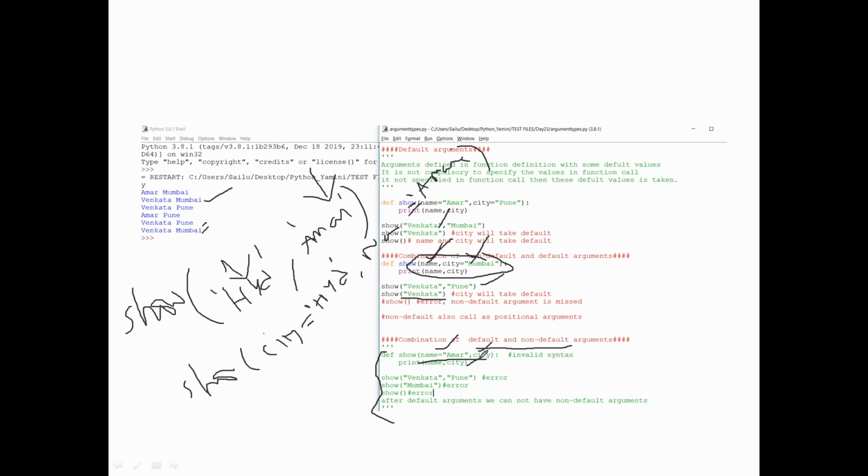We have not discussed error handling so far. How to handle an error, we have not discussed. But when you are getting an error, you can take it as a catch: we can have non-default as a primary element and default as a secondary element or argument. So start with non-default and end with default if you have any such combination. But if you want to start with default, ensure that all other arguments are also default only.